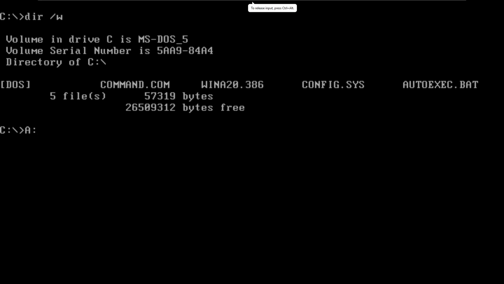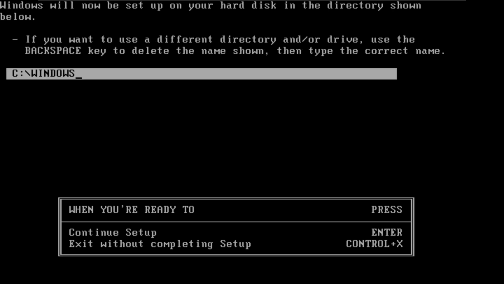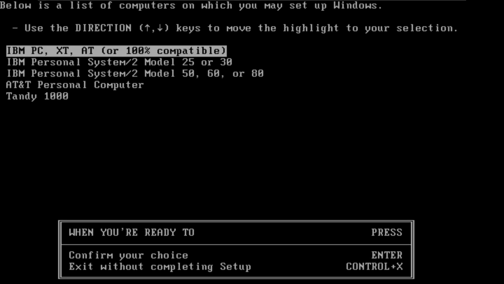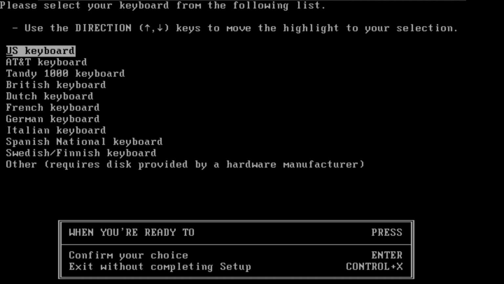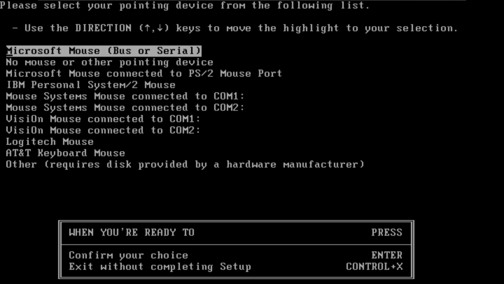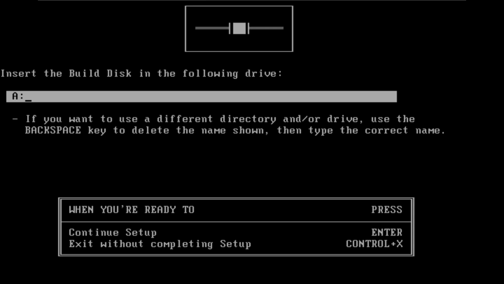So now what you want to do is go into the A drive. You want to type in setup, and then press enter. C Windows. Yeah. Yep. You want to choose your keyboard layout. I'm going to just choose the US keyboard because this is the US keyboard. So here you want to do Microsoft mouse, Buffalo Serial. This will get you the mouse. This will make the mouse work in VMware.